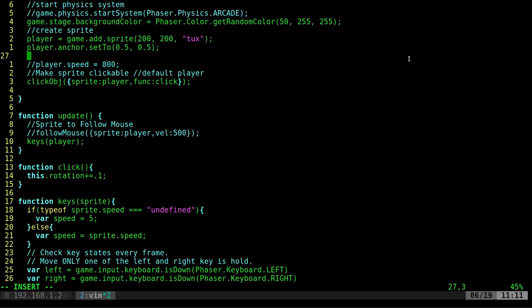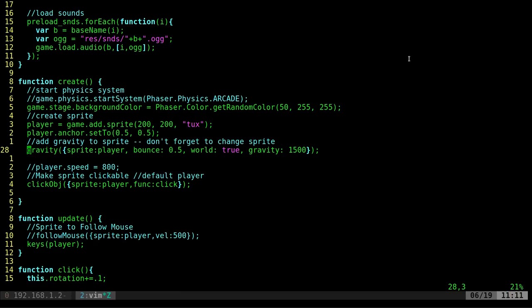Let's give him some gravity. So I'm going to type in PHAG and hit enter. And you can see that we've now passed it our gravity. We're passing it the player by default. Again, you can change that, bounce, world, gravities. I'm going to save that, refresh. And now he has some gravity and he bounces off the wall.